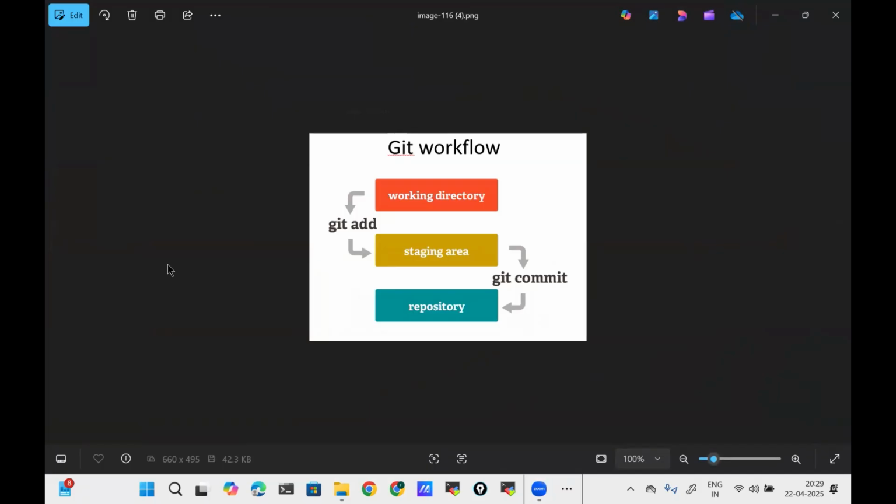So basically in the Git workflow, we are having totally 3 stages. How many stages we are having here? 3 stages. The first one is the working directory. The second one is the staging area. The third one is the repository. So totally in Git, we are having 3 stages: one was the working directory, second one was the staging area, and the third one was the repository.